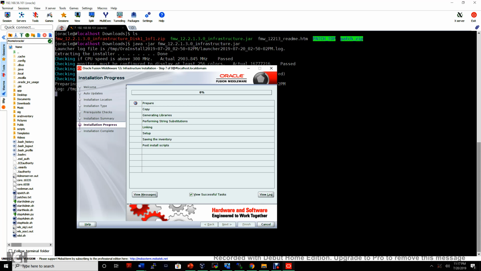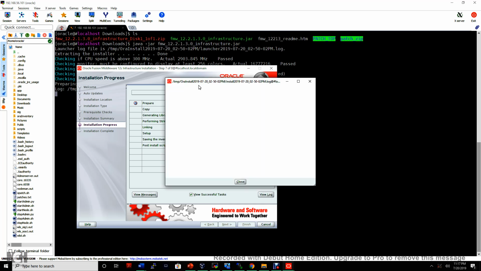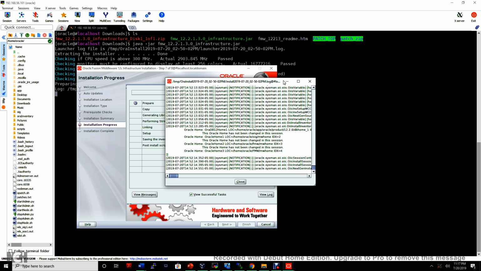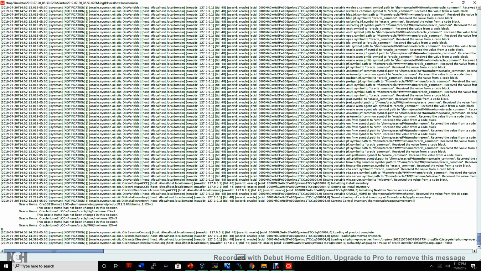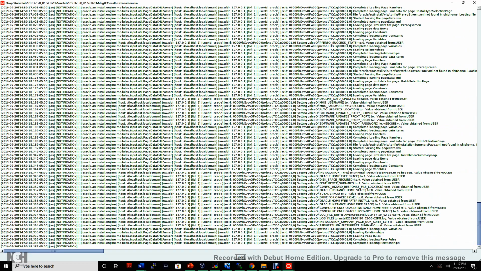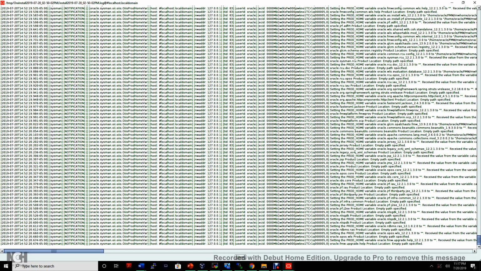Let's install. View logs. I always do this because this will tell you what the system is actually doing. So it is installing now.